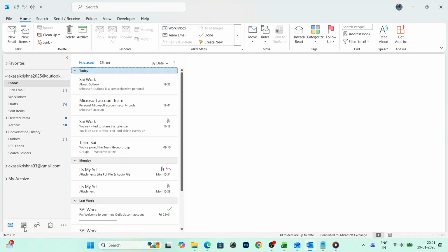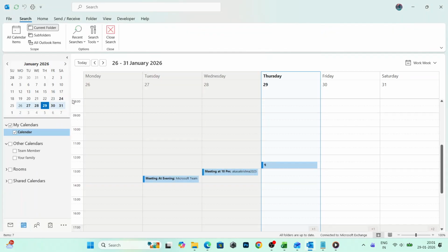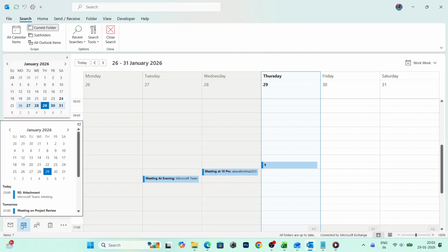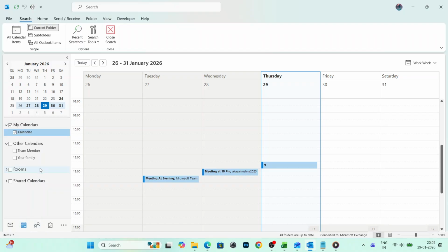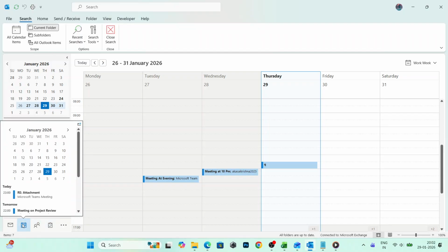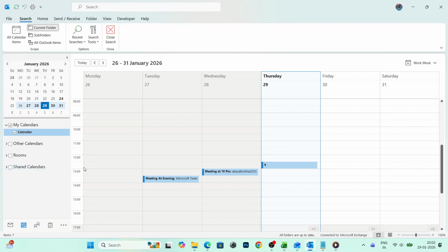In the Outlook 365 desktop app, click the calendar icon in the left navigation pane. In a web browser, go to Outlook on the web and switch to the calendar view. This puts you in the right place to see your schedule and any existing commitments so you don't accidentally double book yourself.